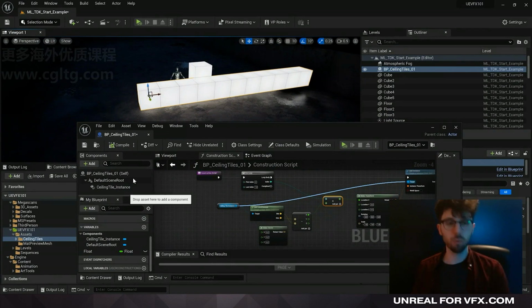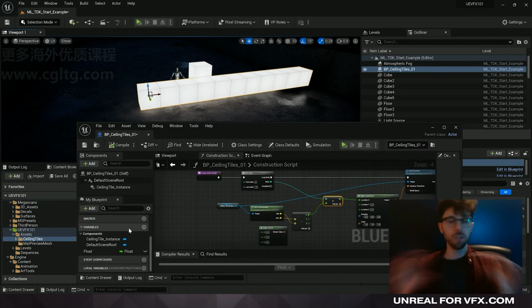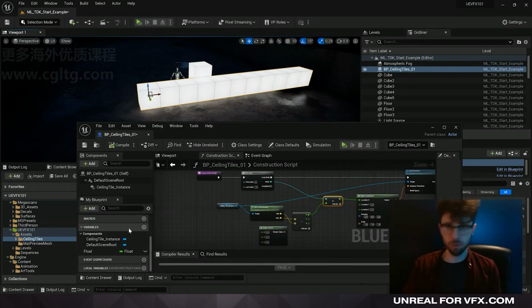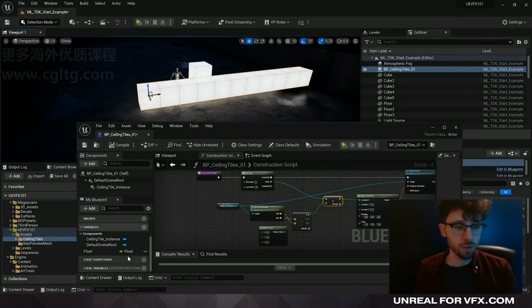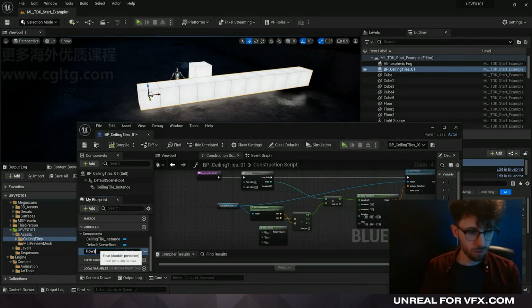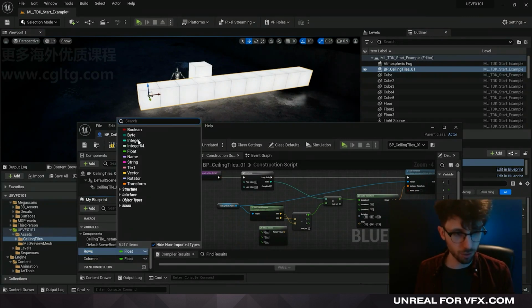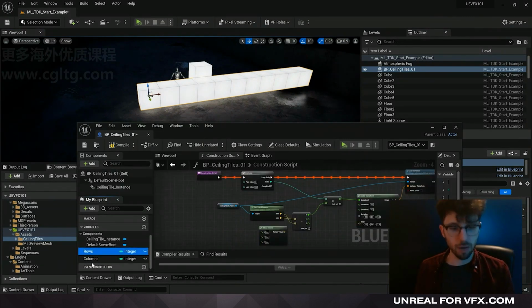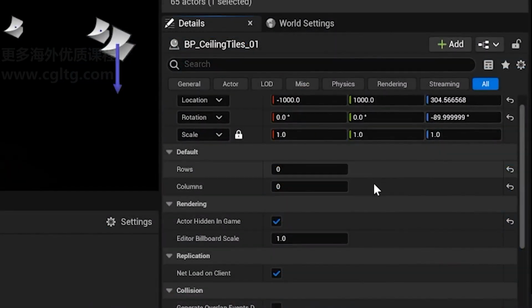So we have components, which are actors, but we can also use variables that are just pure data. They're not associated to an actor or something that we're placing in our scene. It's just data itself that we're going to modify. So we should make a rows and a columns. If we change row to integer instead of float, that'll give us a whole number, because we can't really have half of a row. We want whole numbers. And if we click these little eye icons to the left here, then our rows and columns will show up inside of the details panel of our blueprint.